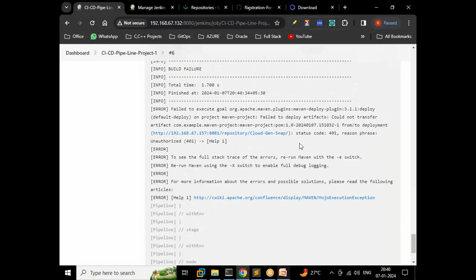See guys, 401 authentication issue. Two steps are over. We modified the Nexus server URL in the pom.xml. Step 1 is over, and step 2: we have created the repositories whatever we are having in the pom.xml. With the same repository names we have in the pom.xml, we have created repositories in the Nexus repository.